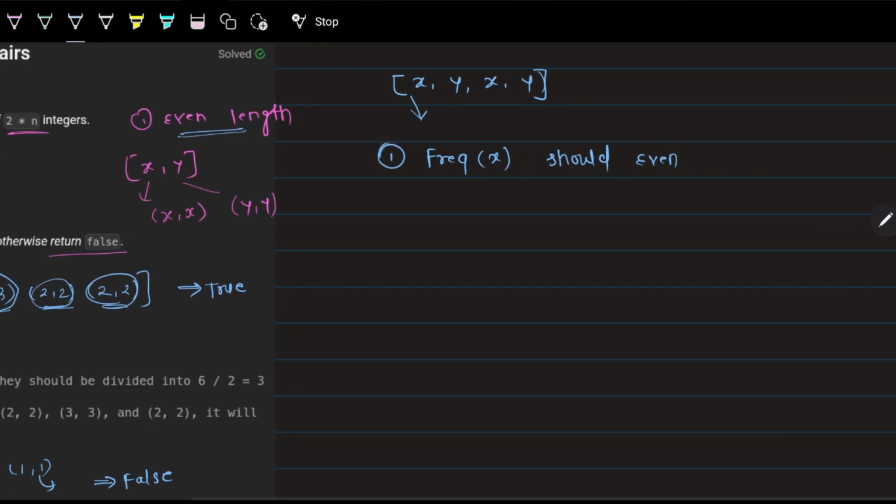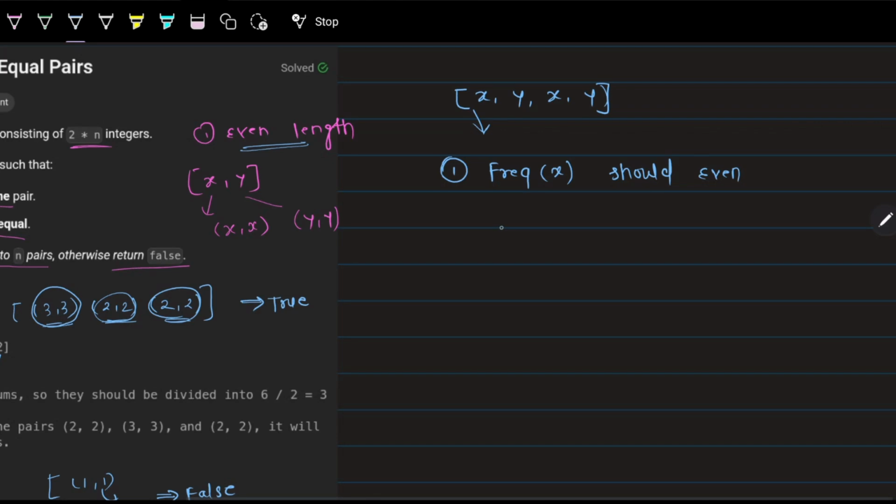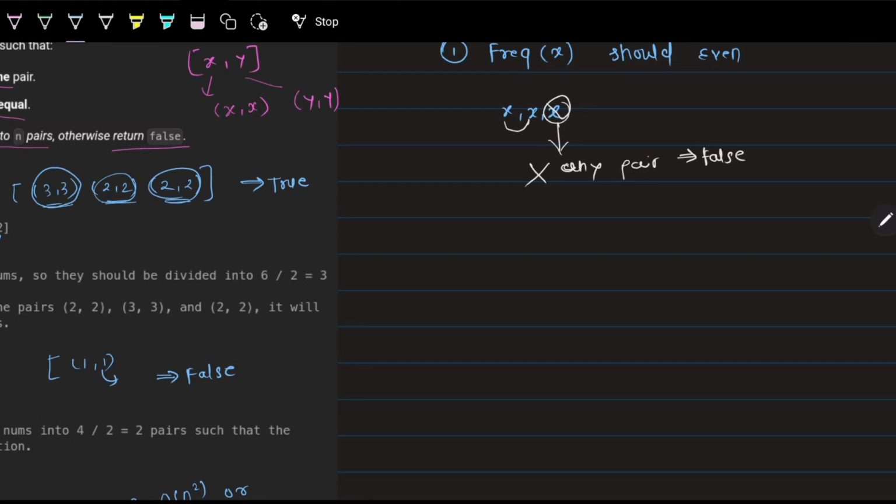Because if the frequency of x is odd, for example there are 3 x's, makes sense? You can make a pair using these 2 x's. But what about this x? This x will not have any pair, it doesn't have any pair. So in this case the output would be false. So the simple approach to solve this problem is that, what is the approach?